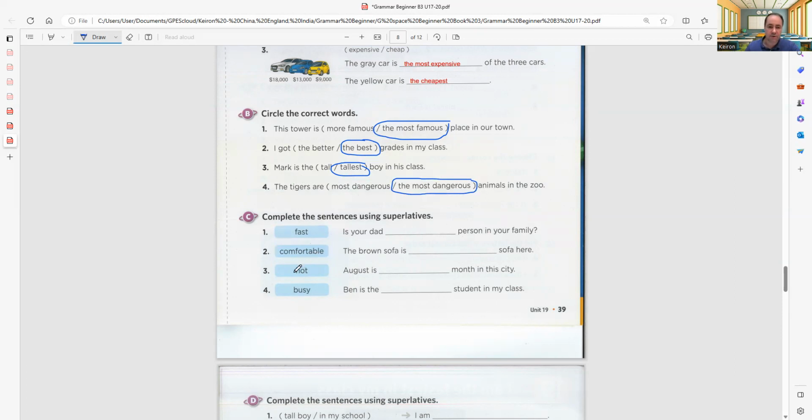Complete the sentences using superlatives. We have fast, comfortable, hot, and busy. Is your dad something person in your family? The fastest person in your family? The brown sofa is the something sofa here. So there's more than two sofas. Is the most comfortable sofa here. August is the hottest month in the city. Now look guys, short O followed by a consonant, double the consonant.